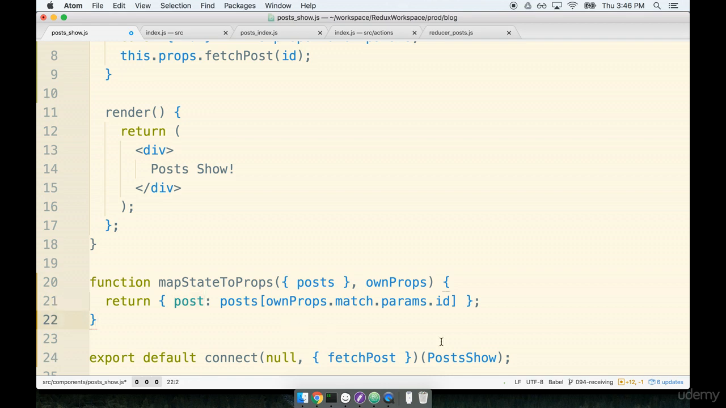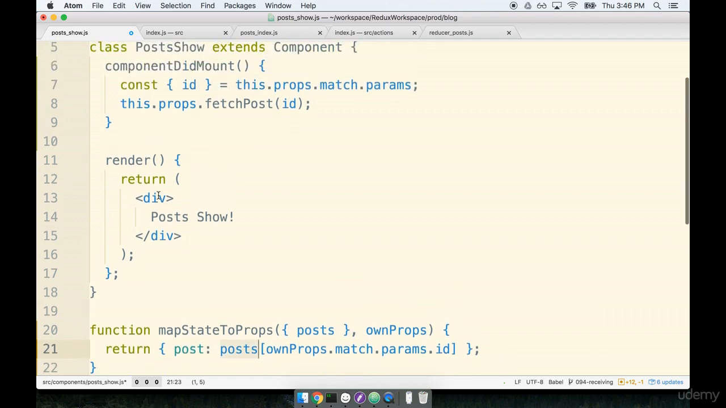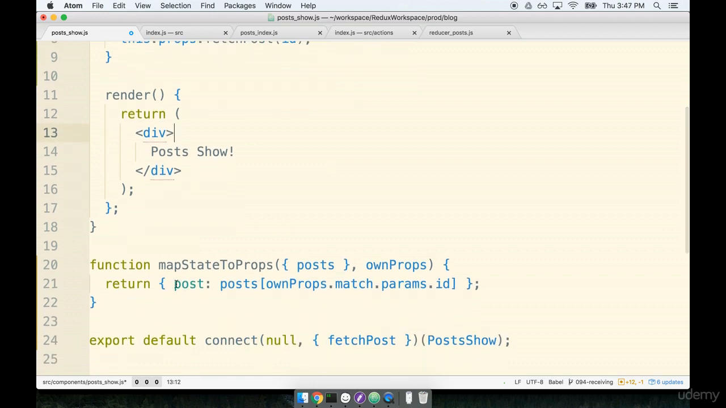Now you might be saying, Steven, that's so ridiculous. What are you talking about here? We still are dealing with the big list of posts inside of this component right here, right? We're still dealing with the big list of posts inside the map state to props. What's the difference? Well, there is a difference.